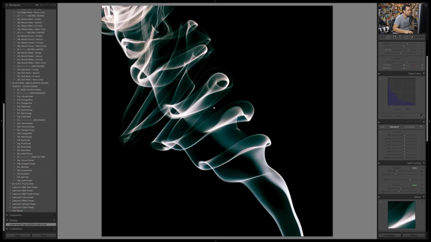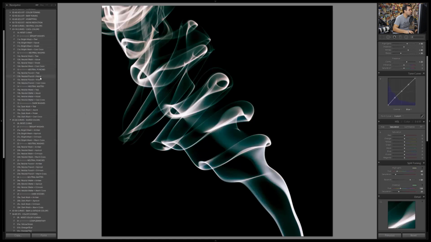Let's go and hit Control apostrophe again, or Command apostrophe if you're on a Mac. Create another virtual copy, and this is our blue. So now we're going to go back to the cool curves because blue is a cool tone color. We're going to choose the neutral punch again. This is the blue one.